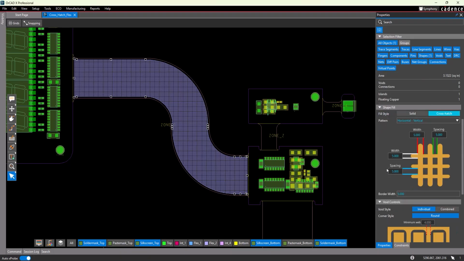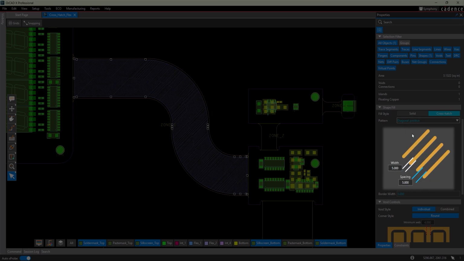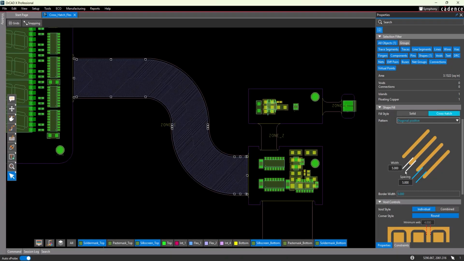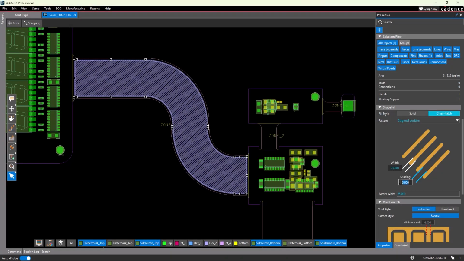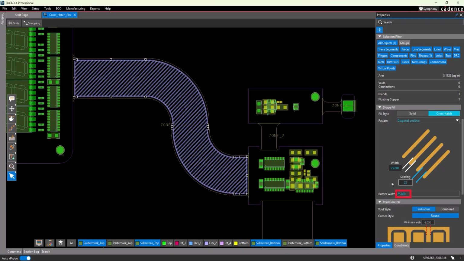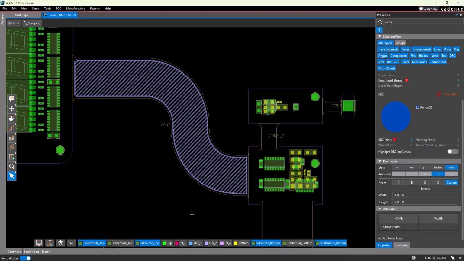For this example, we'll set the pattern to diagonal positive. The pictorial on the subpanel changes to match the selected pattern. We'll also set the width and spacing to make the spokes thicker and farther apart. The border width is adjusted automatically. Click anywhere in the PCB canvas to deselect the shape. A crosshatch plane has been added to the flex zone.